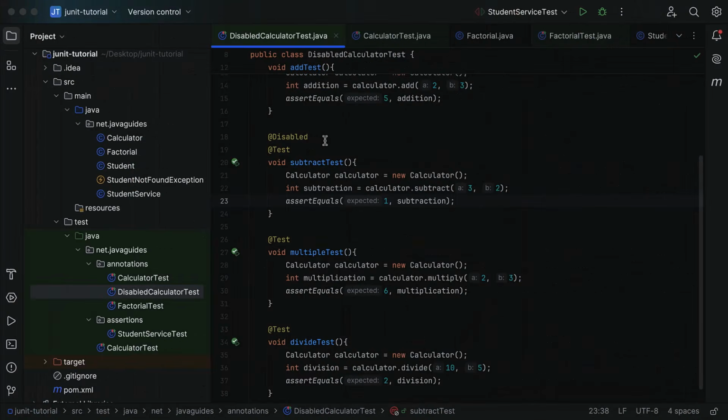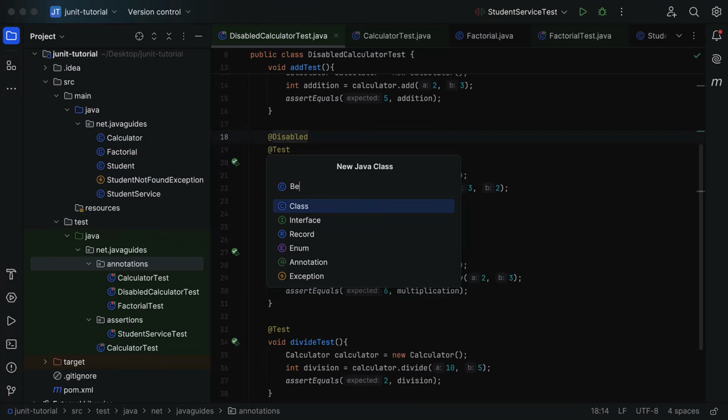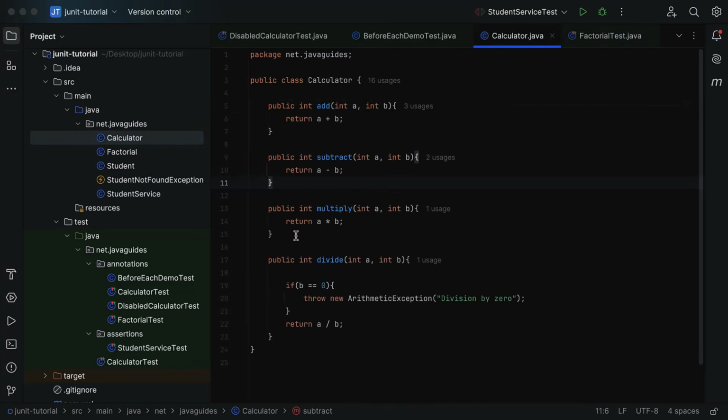So let's go to our project in IntelliJ IDEA, go to the test package and the annotations package, right click, new, and then choose Java class. Let's give the class name as BeforeEachDemoTest. Next, within this class, let's create test methods. Well, here we have a calculator class. It has methods add, subtract, multiply and divide. Next, let us write the JUnit test cases to unit test all these methods, and then we'll use the @BeforeEach annotation to mark a method that should execute before all the test methods.